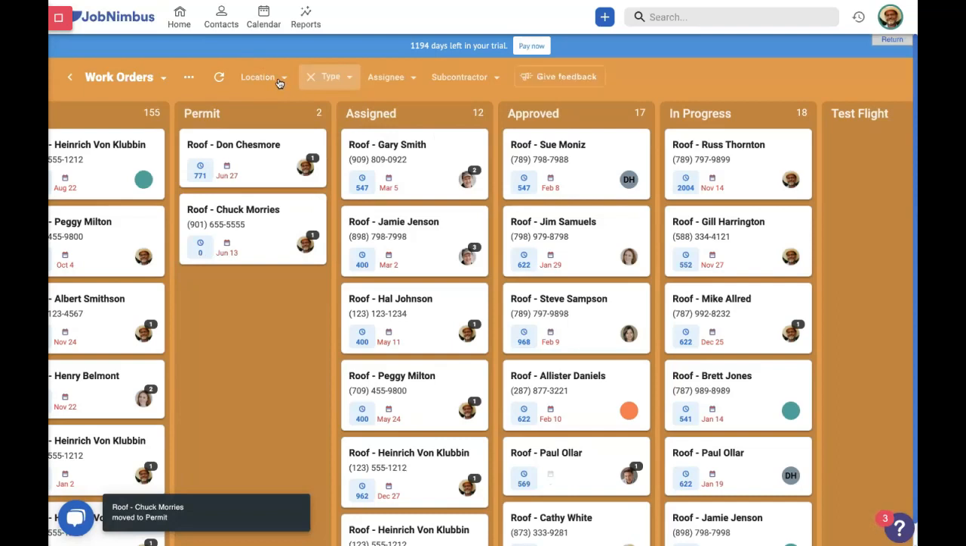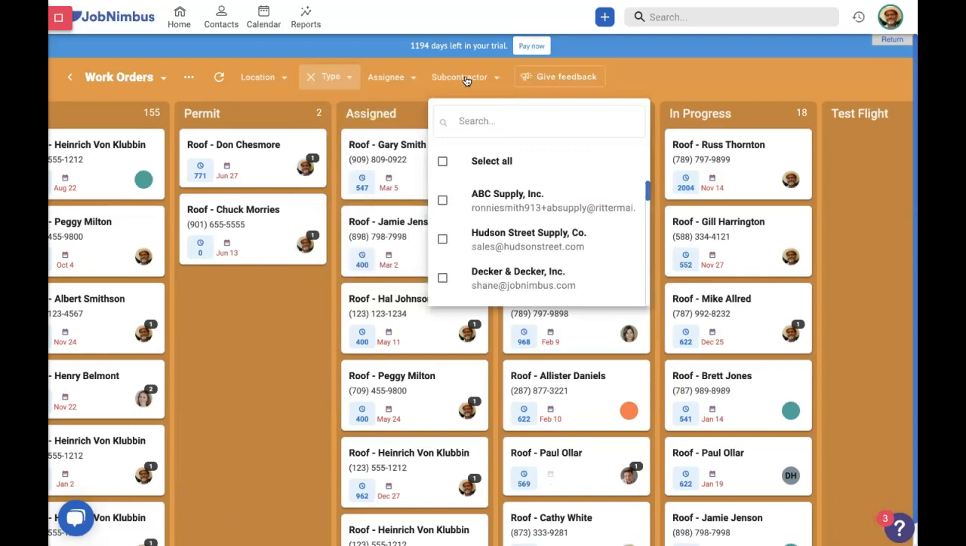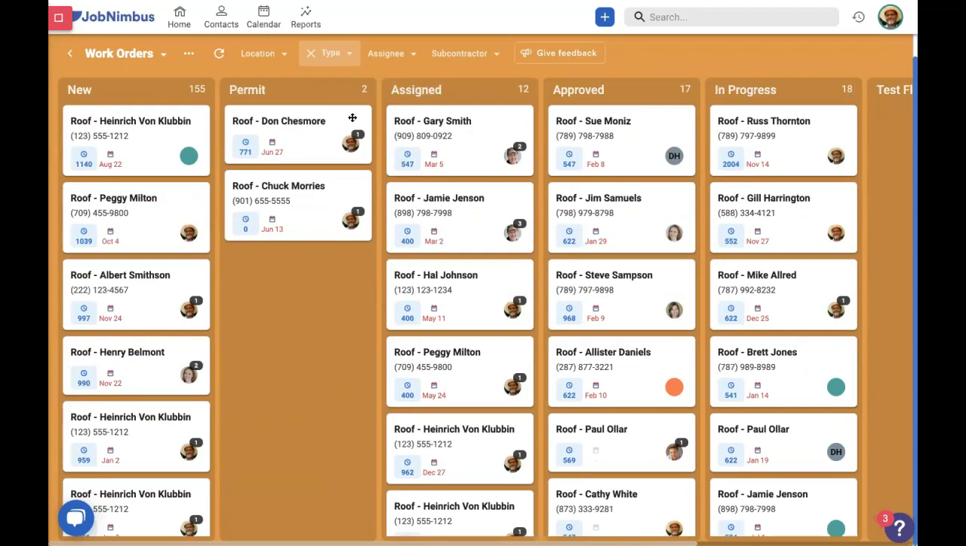filter this. We can filter it by location type. And as you see, we're already filtered by roof and Starship. And that's because that's what Logan is in charge of. We can filter it by assignee or subcontractor. Now, these filters are just per user. So my filters that I have on this account do not affect the other team members' filters that they have on theirs. And that's really nice. So I can see exactly what I need to see and they can see what they need to see.